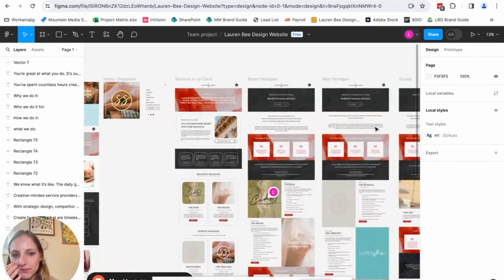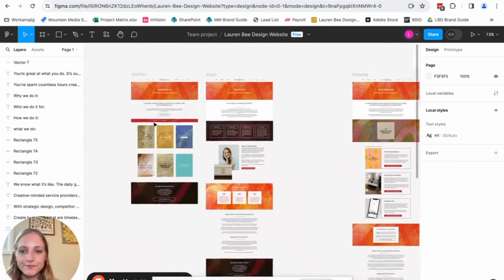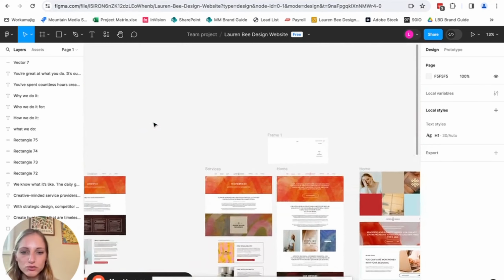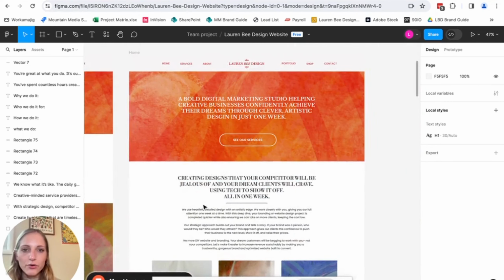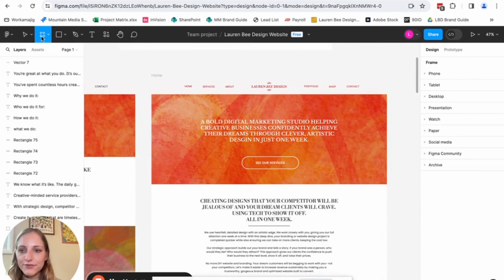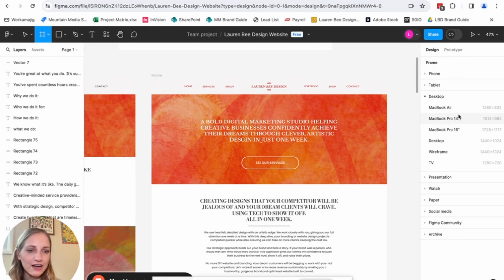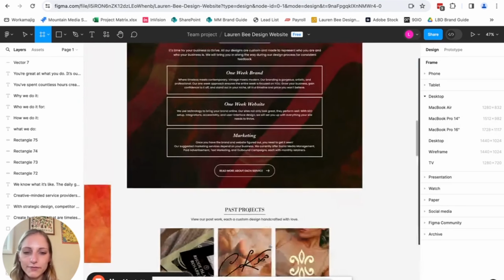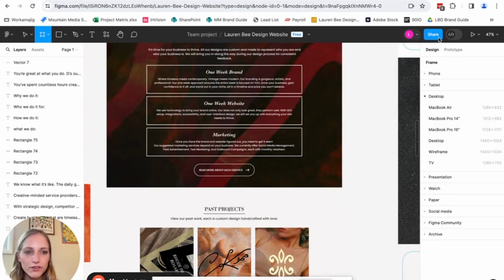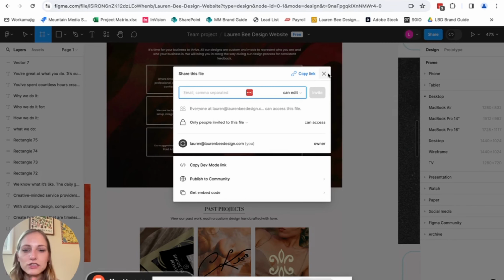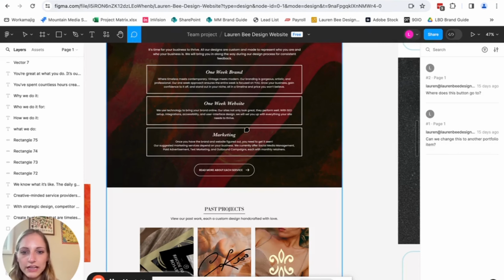I have my old website over here and then the new one that I just launched recently. So what I do is I go to this frame and I choose over here the size. So I probably chose desktop, like 14 or 16. And then I just lay out the whole design. You can share this with your client and they just need to make an account, and it's free for them to log in and leave comments.